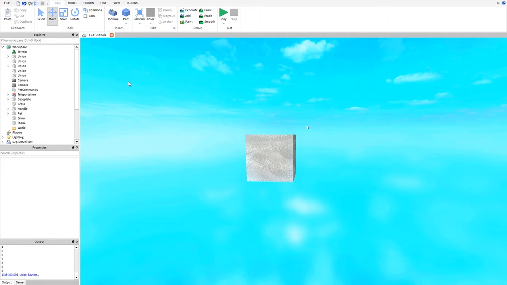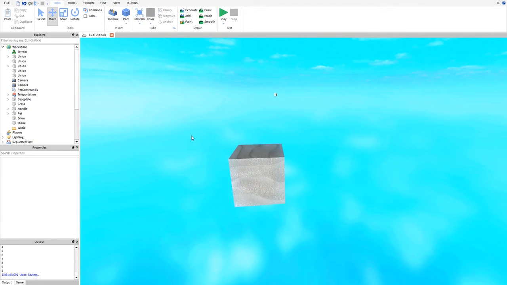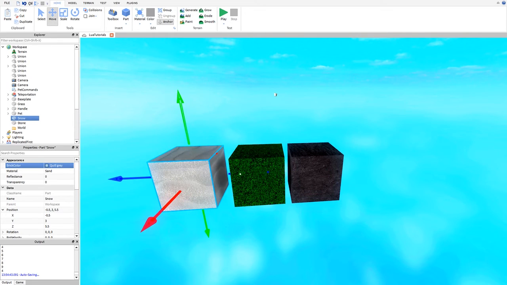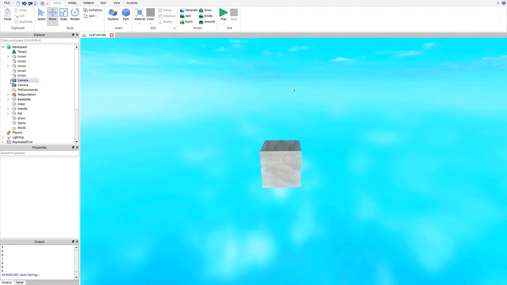Everybody, welcome to our Lua world. So, as you can see right here, we have a few blocks. We have grass. We have stone, grass, and snow. So these are the blocks we're going to be using. So let's go ahead and set up our world first.